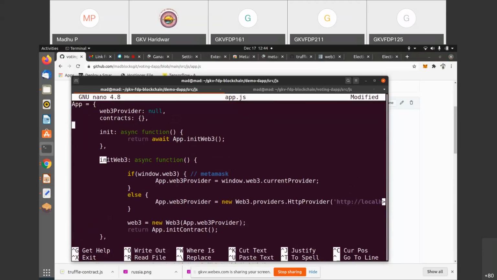It calls initWeb3 here. Inside this function, it is checking whether you have MetaMask or not. If you have MetaMask, then that current provider will become the Web3 provider. That Web3 provider is nothing but MetaMask, and through MetaMask it will be connected with the backend. If MetaMask is not available, it uses HTTP. You can directly connect through the HTTP provider, which sends a request directly to the blockchain without any wallet in between. So if the wallet is not available, you can directly connect by using the HTTP provider here.